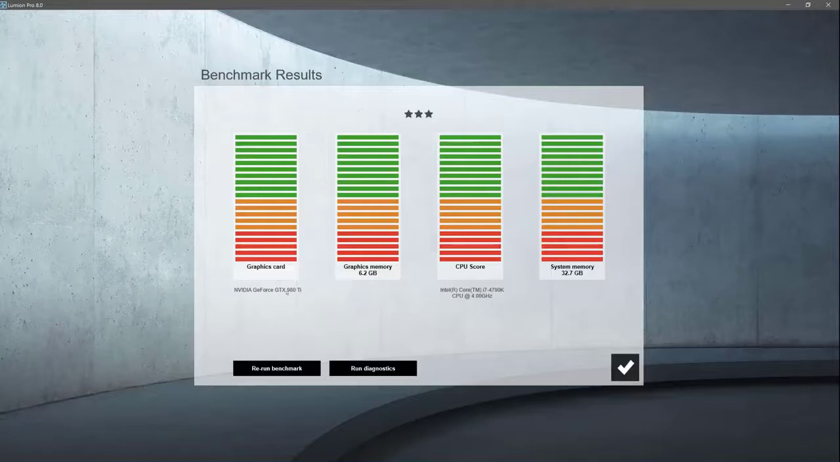This computer has an NVIDIA GTX 980 Ti card. All of the benchmark bars are green, which means this setup is going to rip. You can rerun the benchmark if you install new hardware, but for now, we are all good.